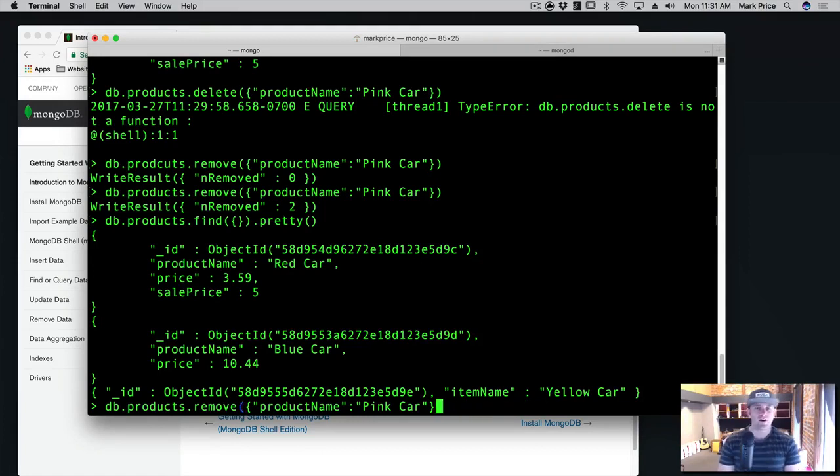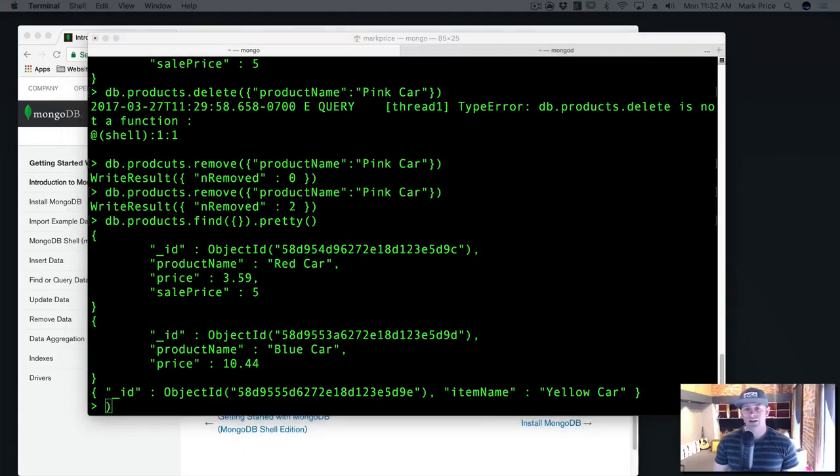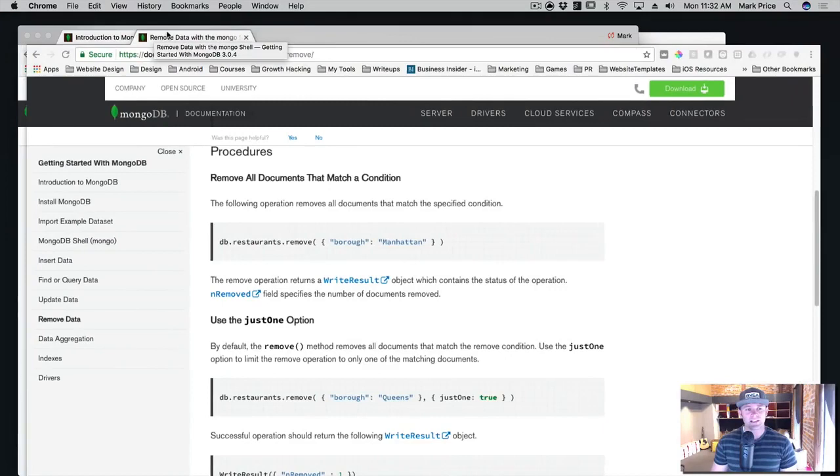Now, how do we learn about all the different things we can do? Because there are many different things we can do, like justOne, or what if you want to update all records where the price is greater than 15 or below? Can we do all those things? And the answer is yes, you absolutely can. We're not going to cover all those things because we're just getting into the basics here.